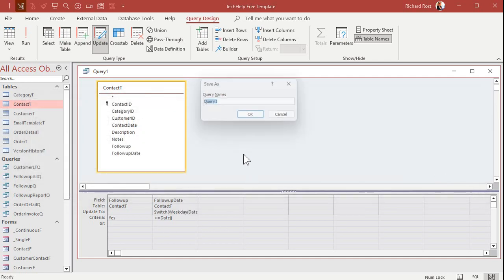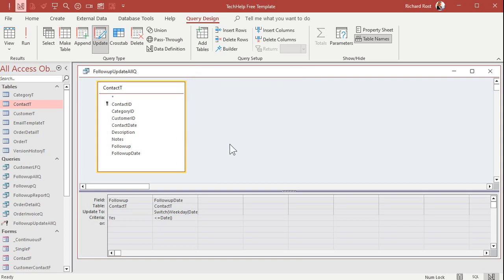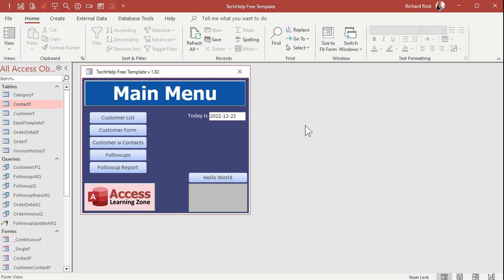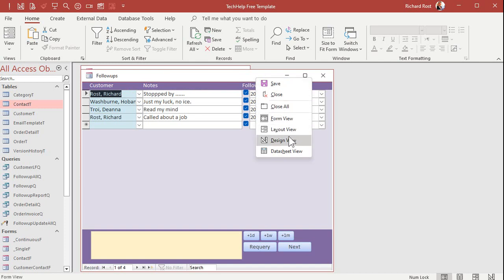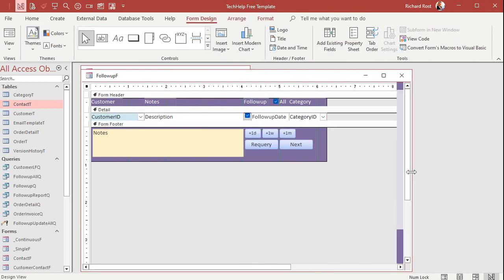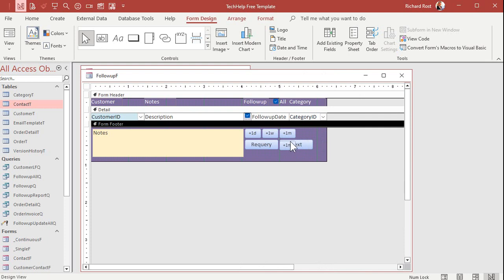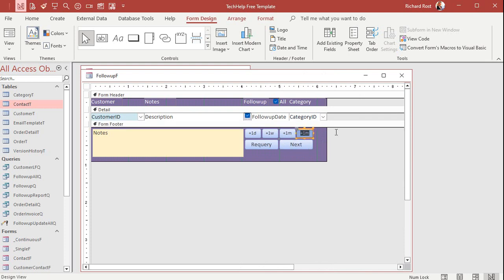Okay. Save this, and we're going to save this as follow-up update all query. Don't run it yet. We're going to run it from code. Go back to your follow-up form. Right-click, design view. Let's copy, paste and make another button down here. We'll call this plus 1D all. Make our next button a little bit bigger.